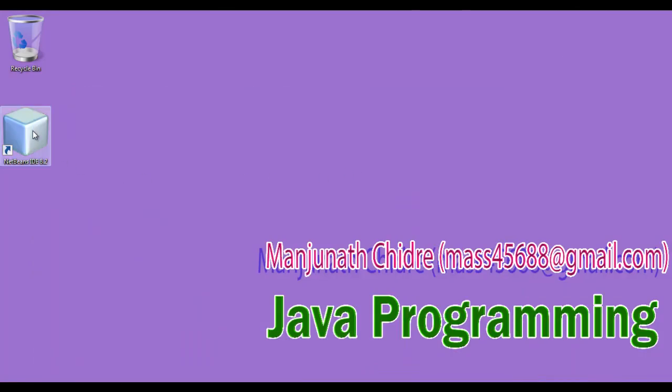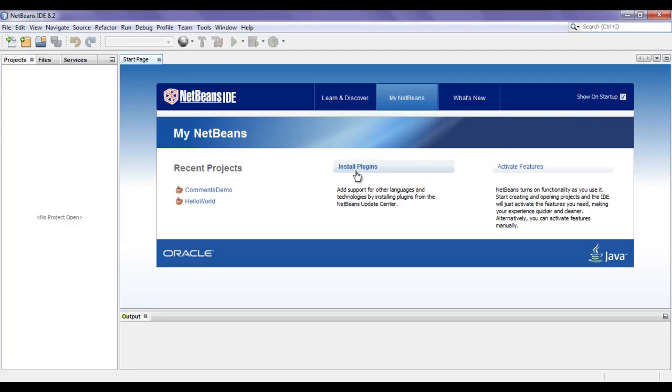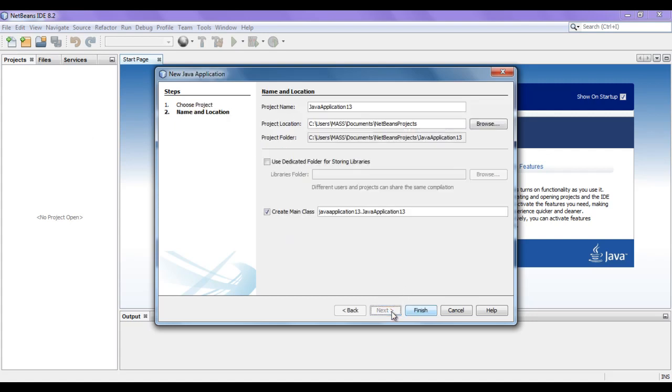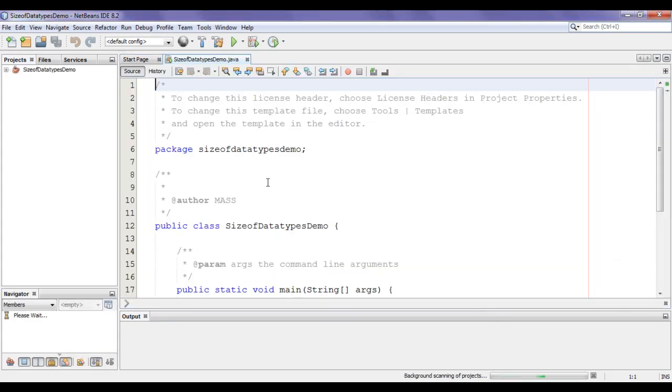I double click on NetBeans icon available at the desktop to launch the NetBeans IDE. You can see that NetBeans IDE is launched. I'm going to create one new project. I say File, New, Project. I say Java Application. Then I say Next. Then I give the project name, size of data types demo. I say Finish. You can see that size of data types demo project is open inside the projects panel and size of data types demo.java file is open.